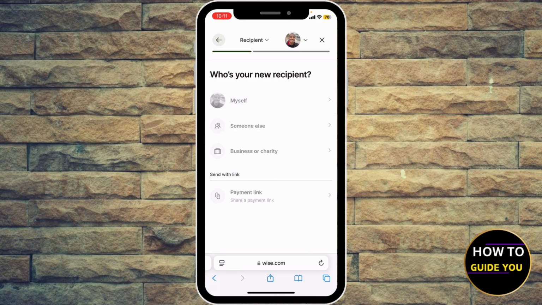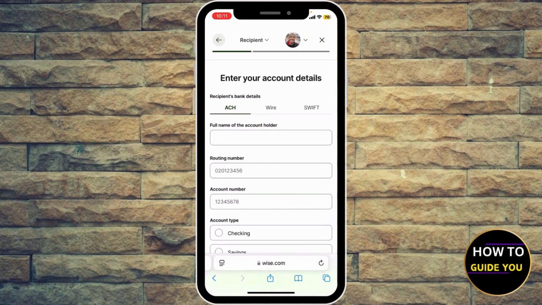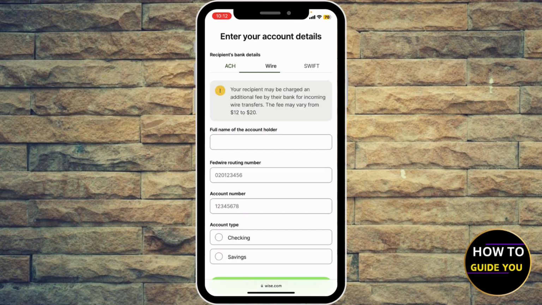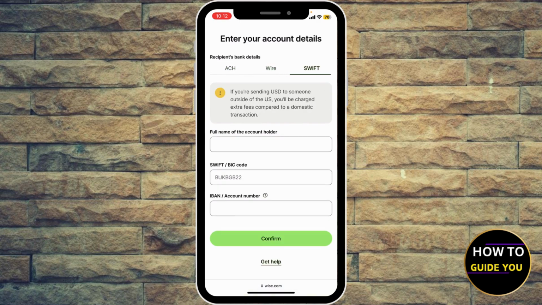So I'm gonna click the first option, and you can add recipient's bank details if you have a routing number in your region and account number, and the account type, checking or savings. In my case, I'm using international bank account, right? So I'm either using Wire or Swift. So in my case, I'm gonna use Swift.